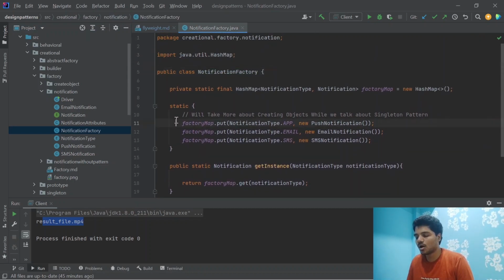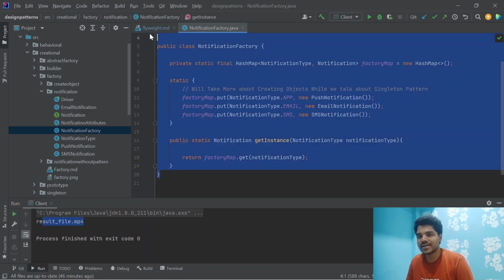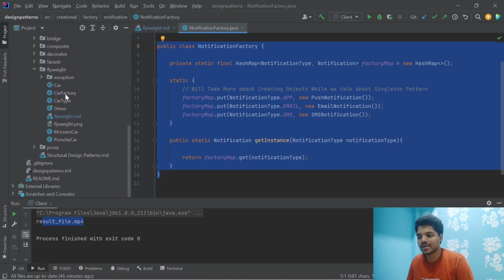Initially I created all the objects like push notification, email notification, SMS notification in the hash map. So whenever someone asks, I was simply returning this instance from my map. This exactly we can call Flyweight also. This can be called as both factory and Flyweight pattern. So let's see how I implemented it.